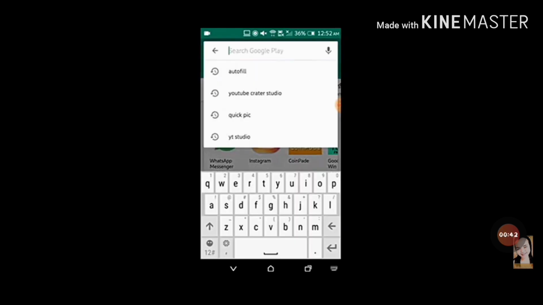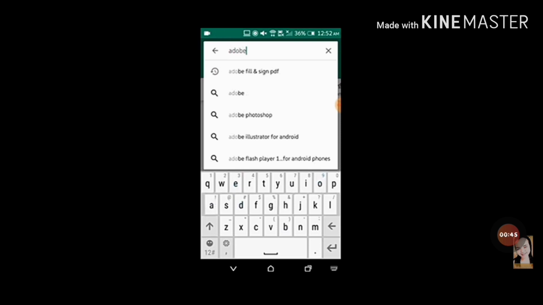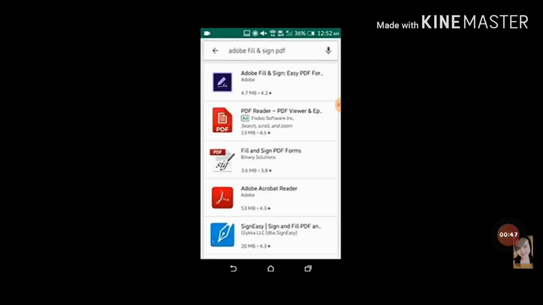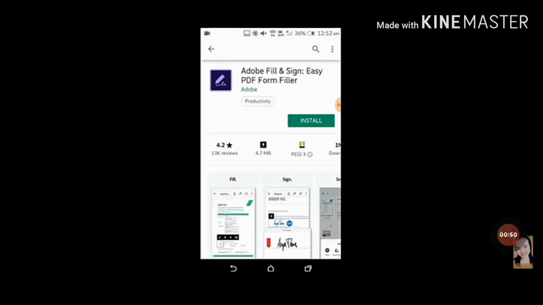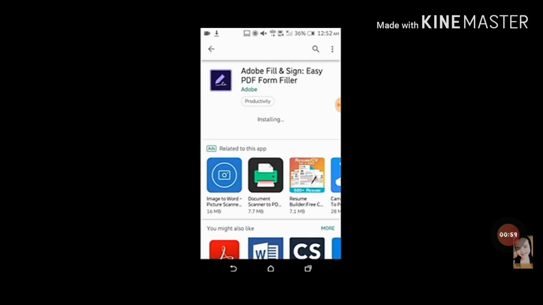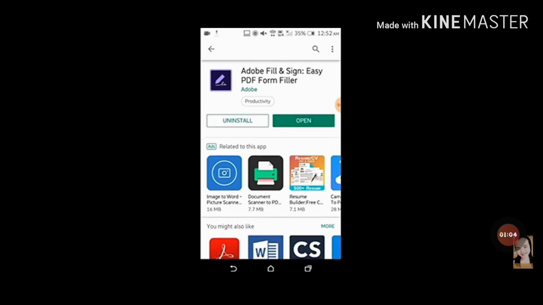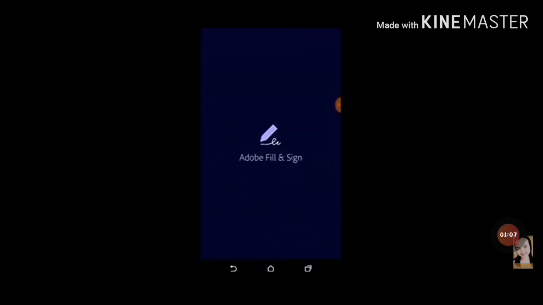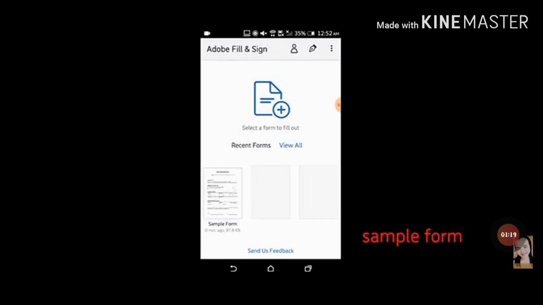If you're in the Google Play Store, you can type Adobe Fill and Sign PDF. This is the logo or the profile picture of the app. As you can see, it's downloading. And then after installing it on your mobile phone, let's start to sign. You can use this on your smartphone and any Android phone. Then I will show you how to fill up.